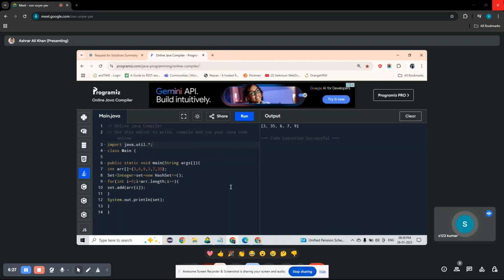Yeah, it's remove the duplicate, and three removed, right? One, three removed. So yeah, can you explain it?